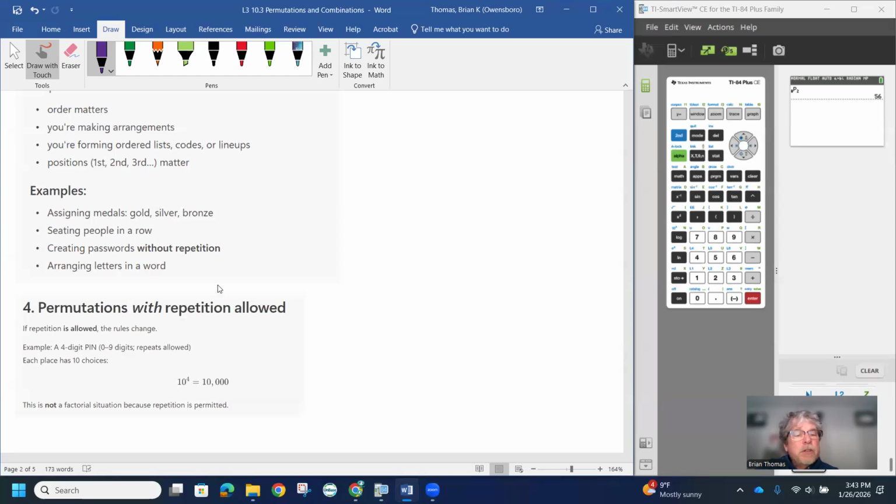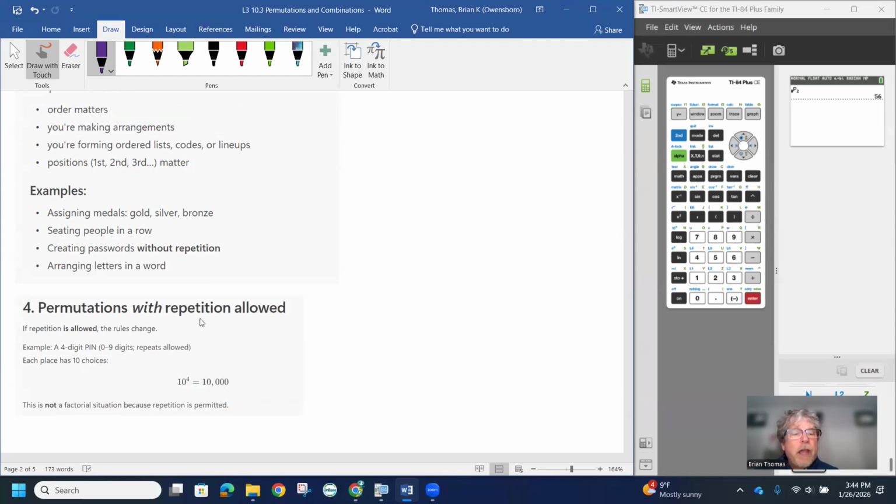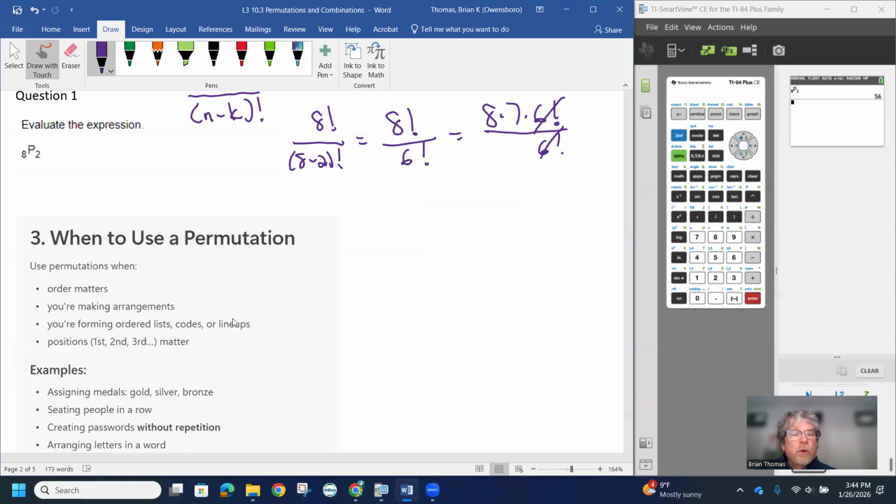Now, there can be permutations with repetition, which is not going to be a factorial formula. If repetition is allowed, remember how we did this problem earlier, a 4-digit PIN, 0 through 9. Notice how each position there had 10 choices. So 10 to the fourth, there would be 10,000 different arrangements. Notice again, this is not a factorial situation. So the permutations we're referring to are going to be mainly without repetition. We have done some that are with repetition, but they're not going to fit into the factorial formula up here.